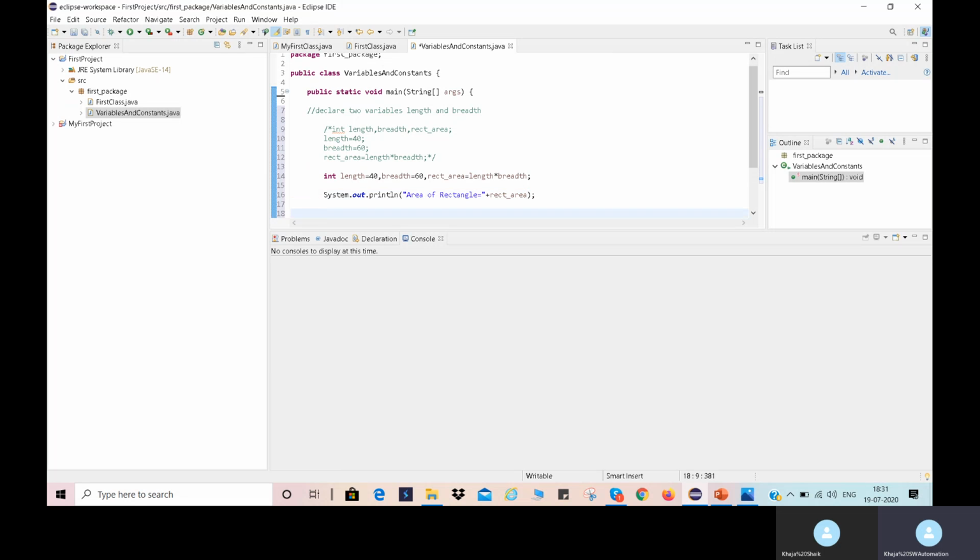Now let us suppose I want to find the area of a circle. Okay, area of a circle. So for that I am declaring one variable, radius.